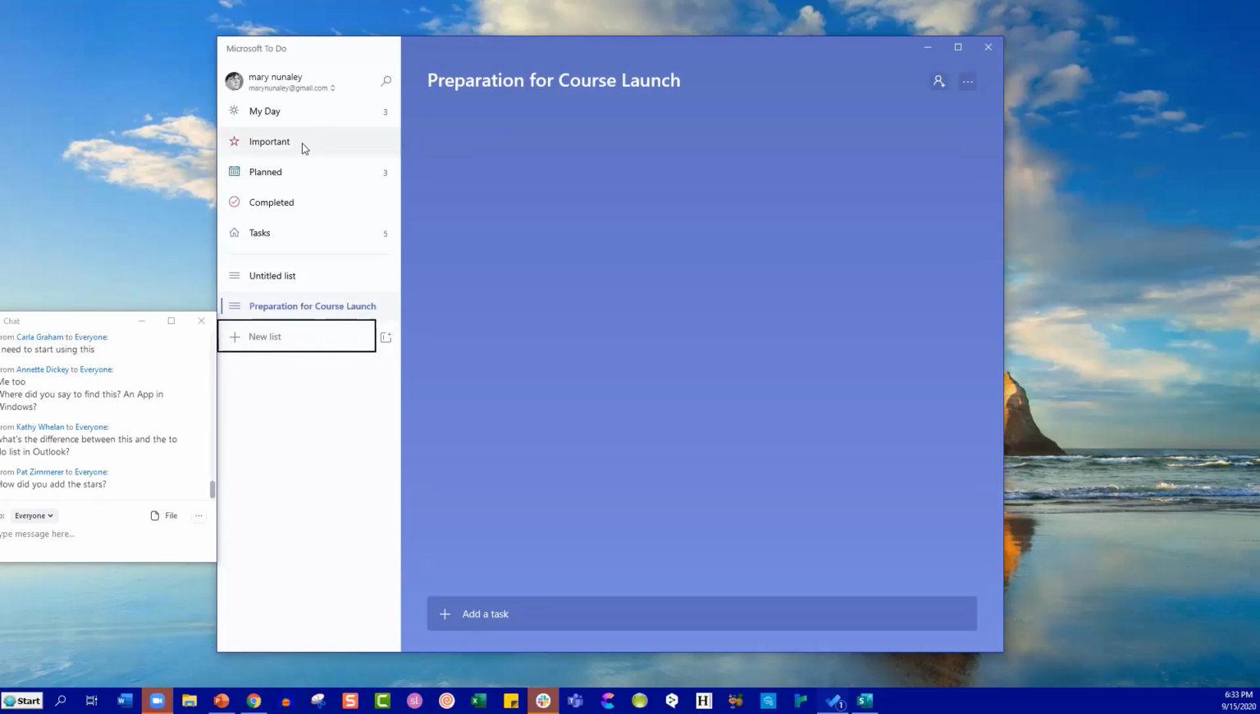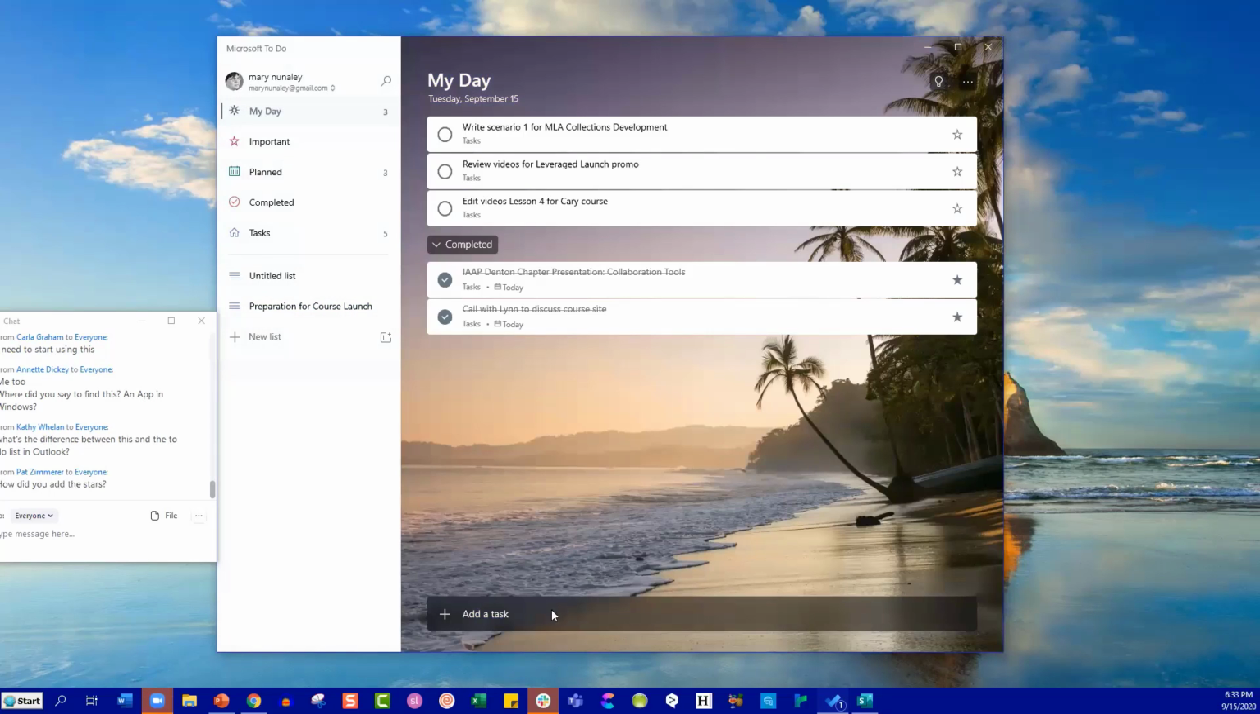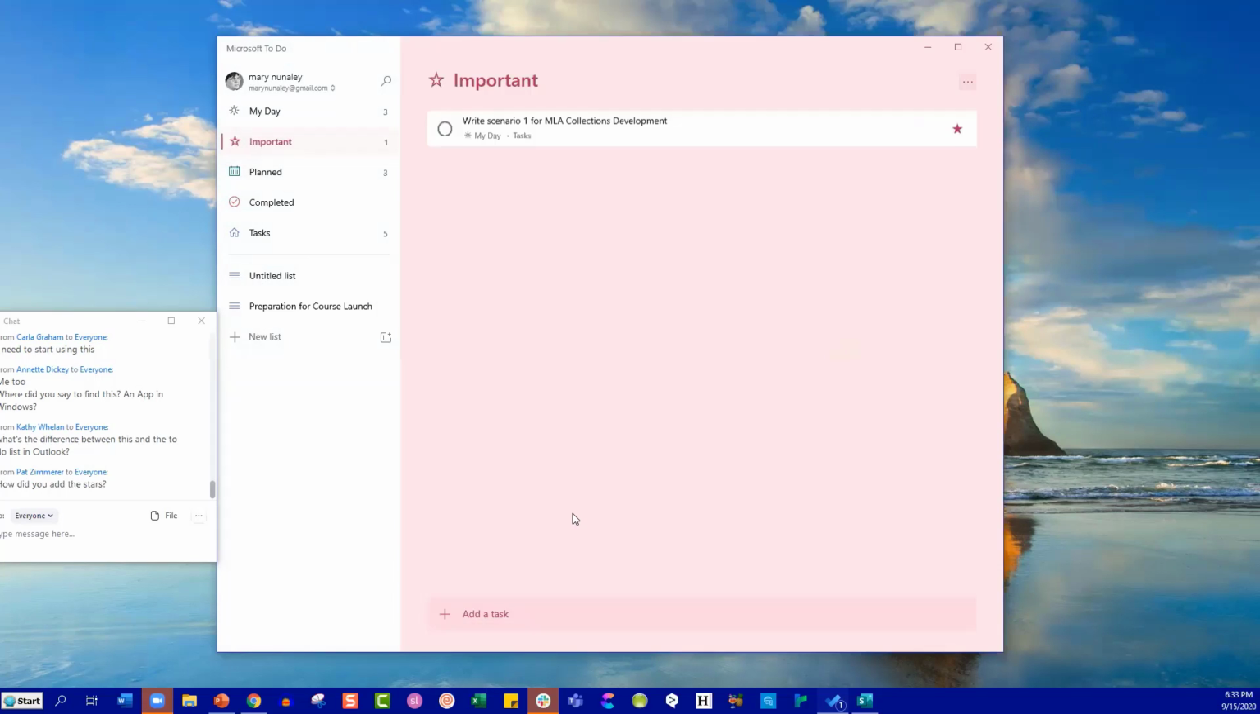How did I add the stars? Okay, great question. I'm going to come back over here. I'm going to click, see my list here, write scenario 1. By default, there is a star. So if I click on that, it's going to mark it starred. And now when I come to important, it will show up for me. So that's the thing that I really like too.